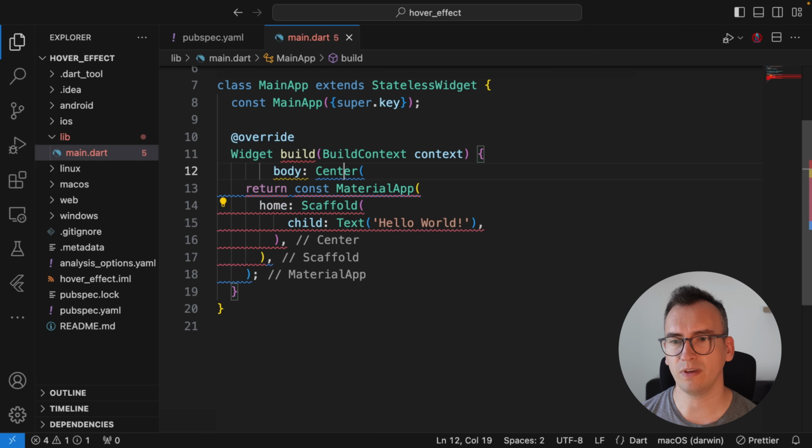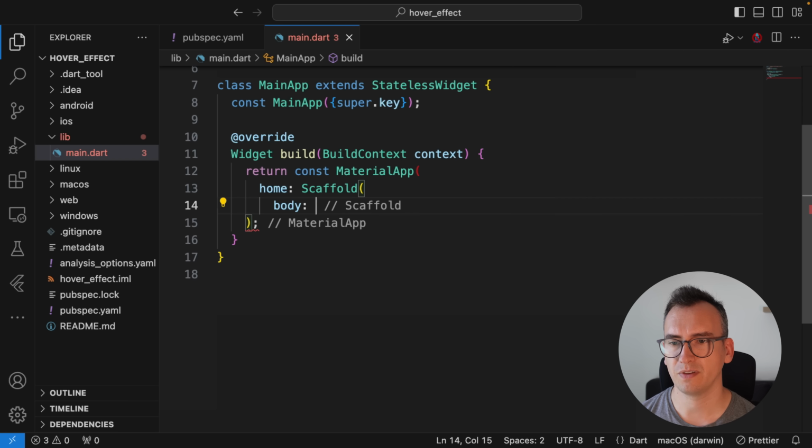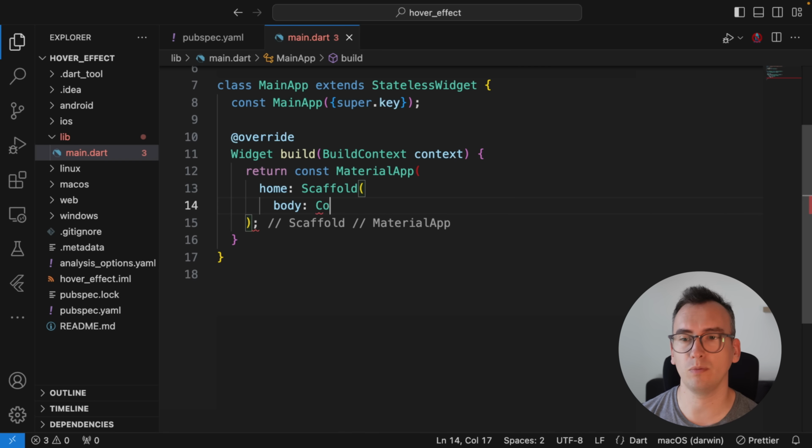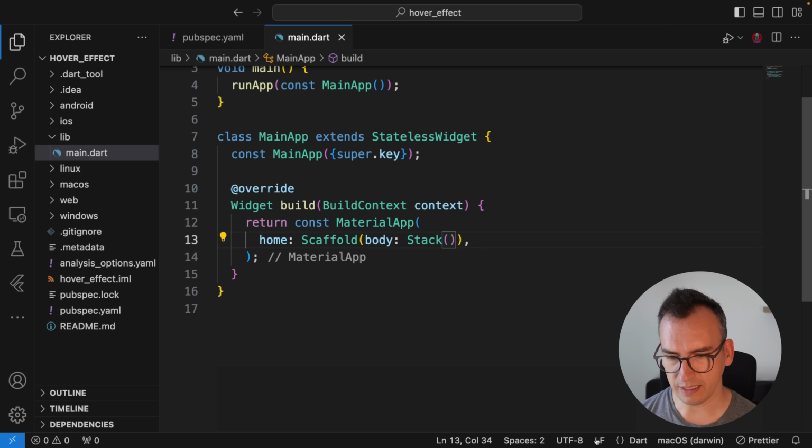But yeah, so how we can start, we stick with our scaffold, we have our main app, everything is beautiful. And inside of here, we can now remove all that stuff. I think we don't need this, can be gone, scaffold can be gone. And inside of this body, we start now. So first of all, let's start with a stack.